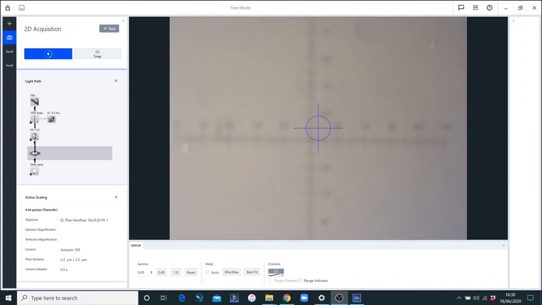Let's get it back in focus. So that's a millimeter's worth of image you can see there. Now to make the scaling, I need to add a workbench. So let's first snap that picture.